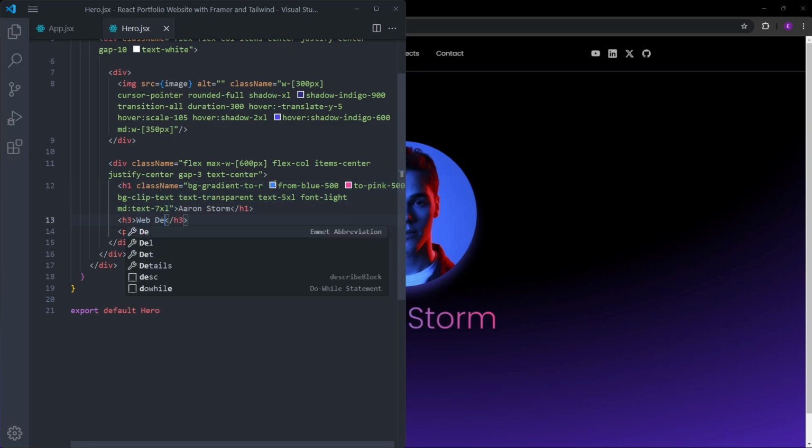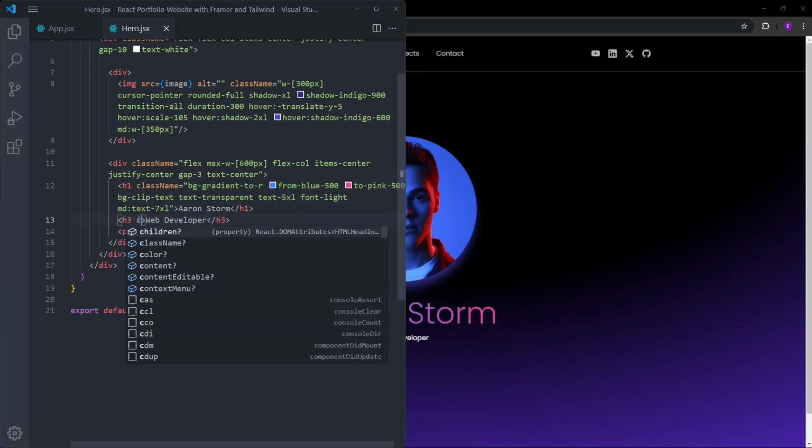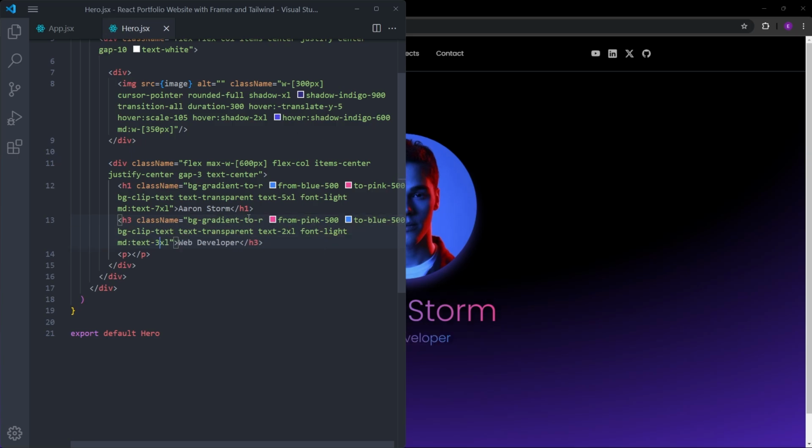Inside the h3 you can type down your job title. We're gonna use the same gradient effect. Let's copy and paste this. We are going to reverse the colors, so from pink 500 to blue 500. This is going to be text 2x large, and for the medium screens it is going to be 3x large. Also, let's delete the font light.